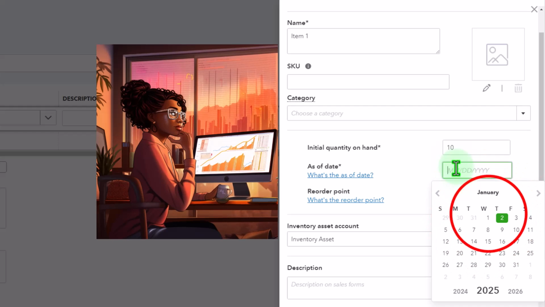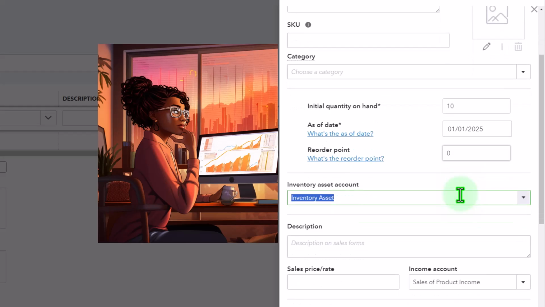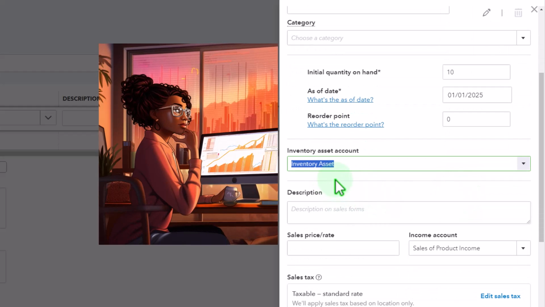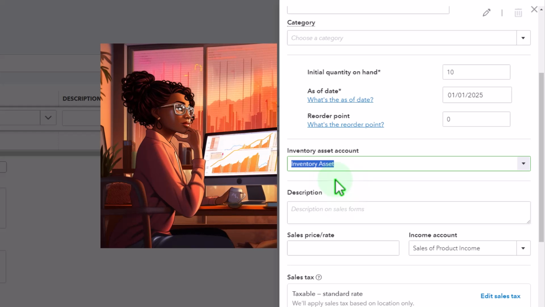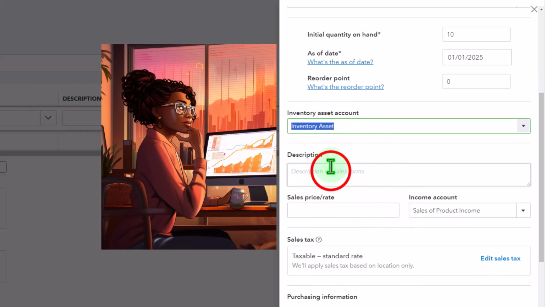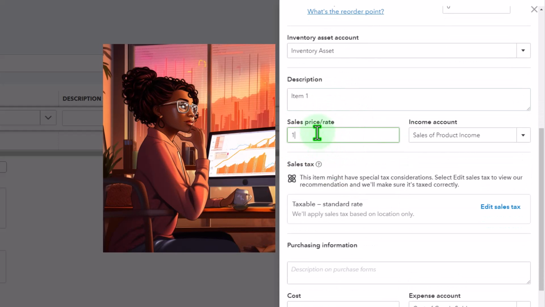So I'm going to then say the date. Let's put it back 1 day. I'm going to say the reorder point. Let's just say it's 0. It's going to increase inventory when we buy it, decrease inventory when we sell it with an invoice. The description, I'm just going to call item 1. Sales price, let's just say is $100.